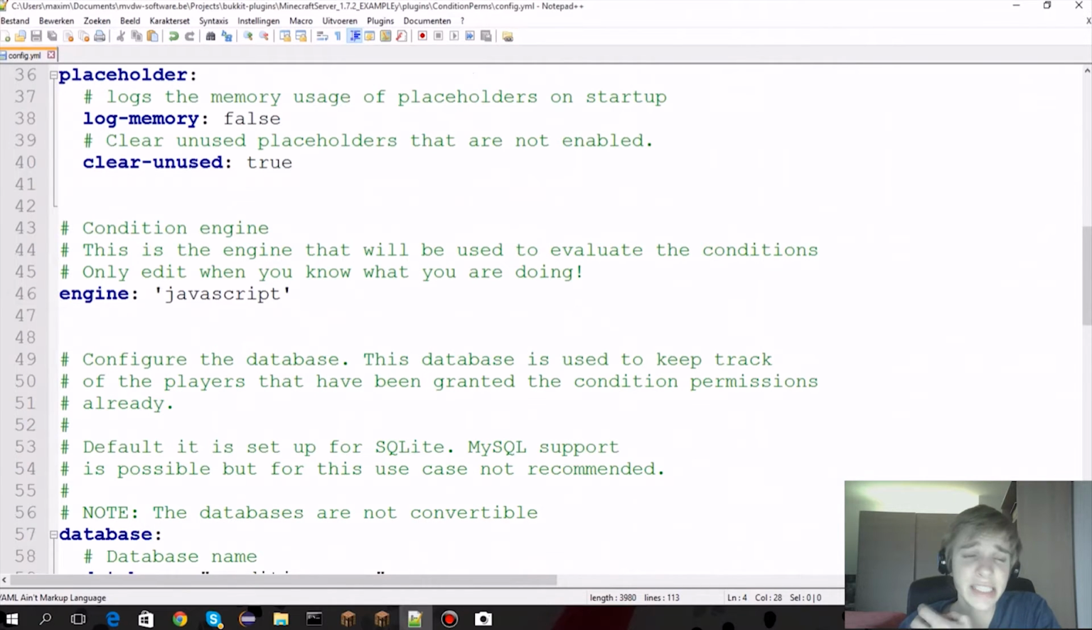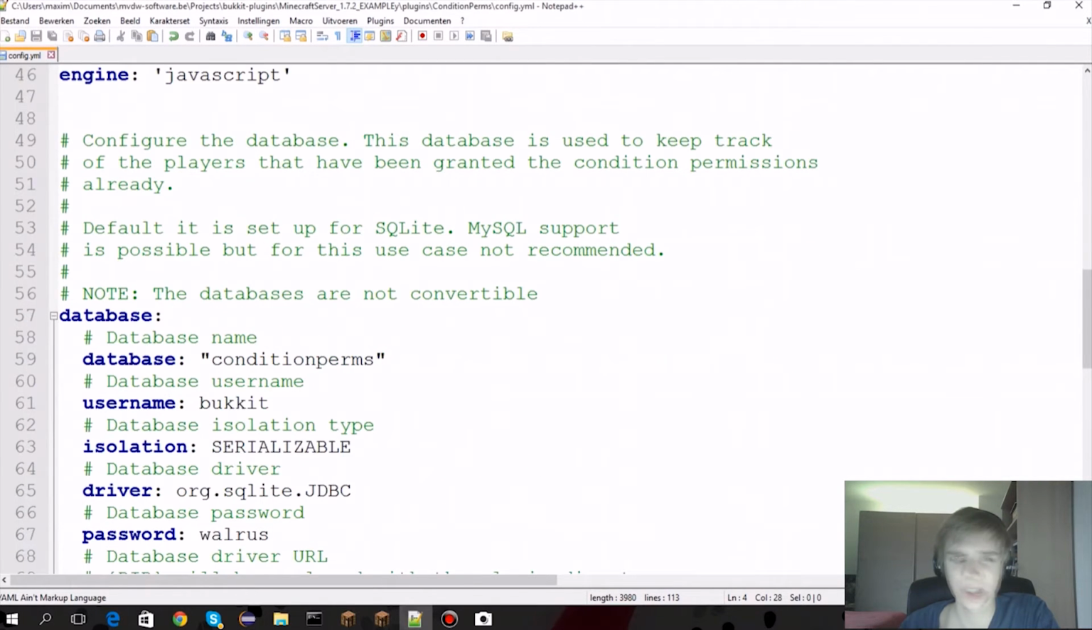Then the condition engine is the engine that will be used to evaluate the placeholders. So I suggest not editing this. Just keep it set to JavaScript.